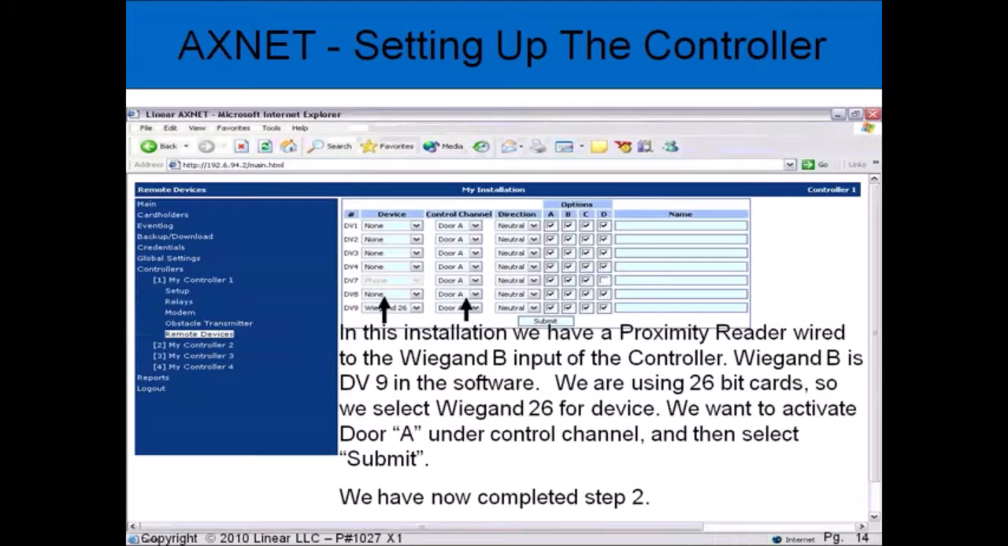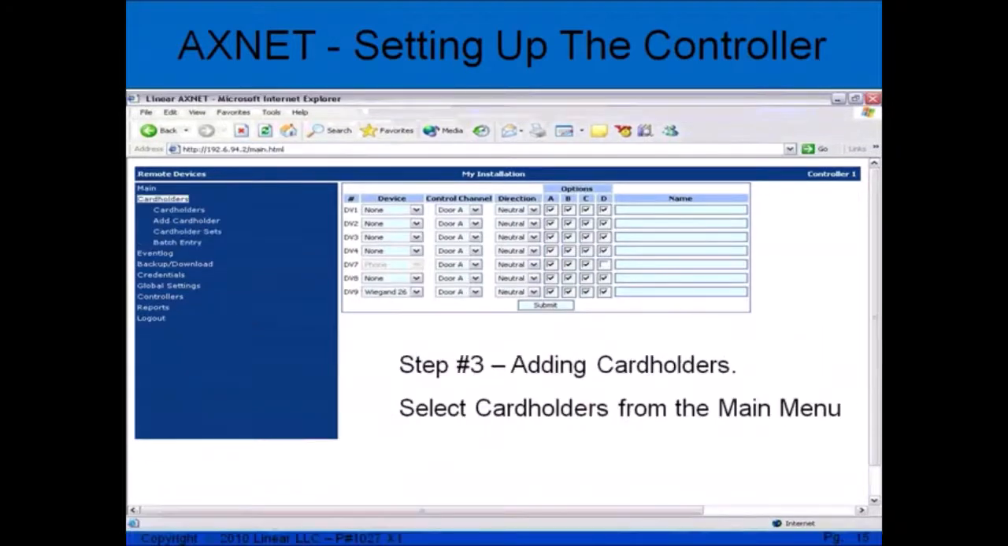In this installation, we have 1 reader and it's wired to the Wiegand B input of the controller. Wiegand B is device 9 in the software. We're using 26-bit cards, so I'll input Wiegand 26 for that device. I want to select Relay A, which is door A under Control Channel. So I will select door A under Control Channel and then submit. I've completed step 2.